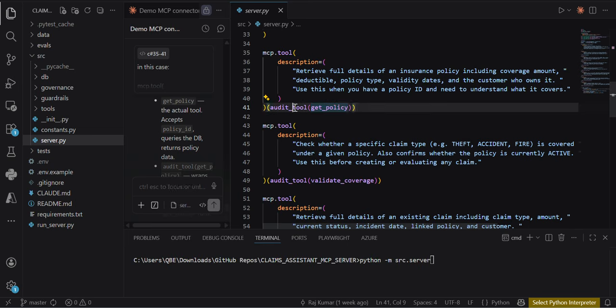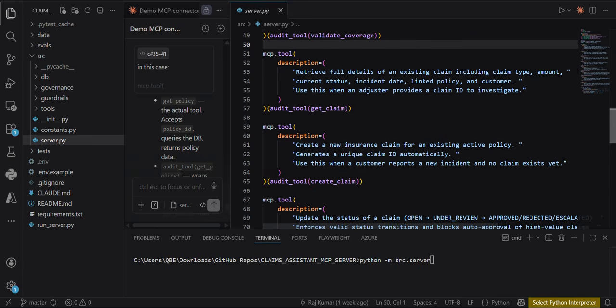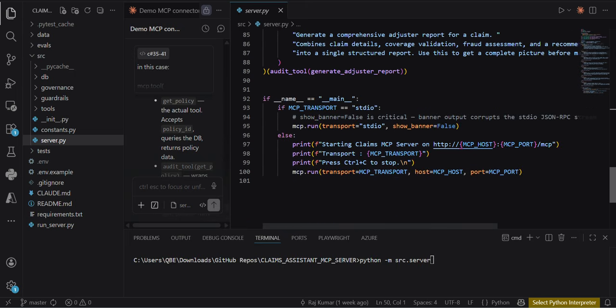And then you can see something called audit tool. Actually, it is an internal tool. It is not exposed to the outside world. This is mainly written for auditing purposes. So any action you perform from the large language model as a user on these tools, everything will be logged. Here we are wrapping each and every tool around this audit tool. In this server.py file, you can see all the tools we are going to expose, in this Python file.